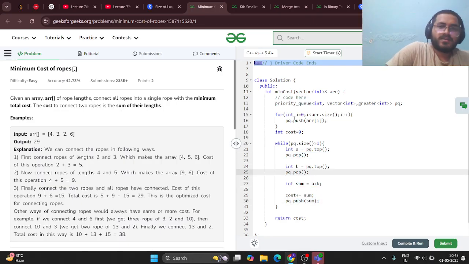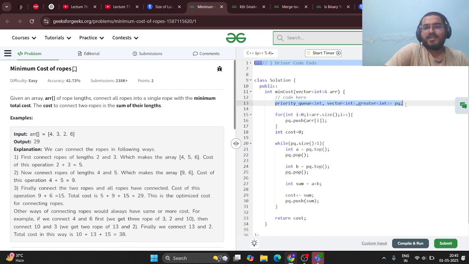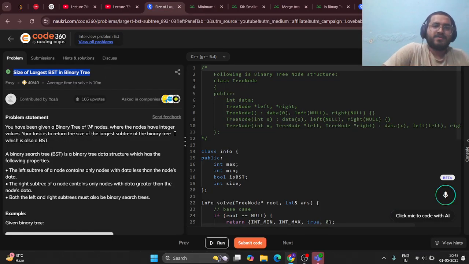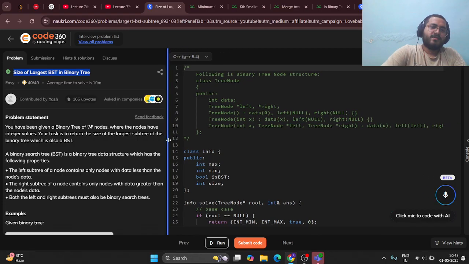So the thing to use here is the priority queue. I'm still not confident in priority queue. Maybe when I work on it in future, I will try to focus on that. This next one was a bit interesting and difficult.